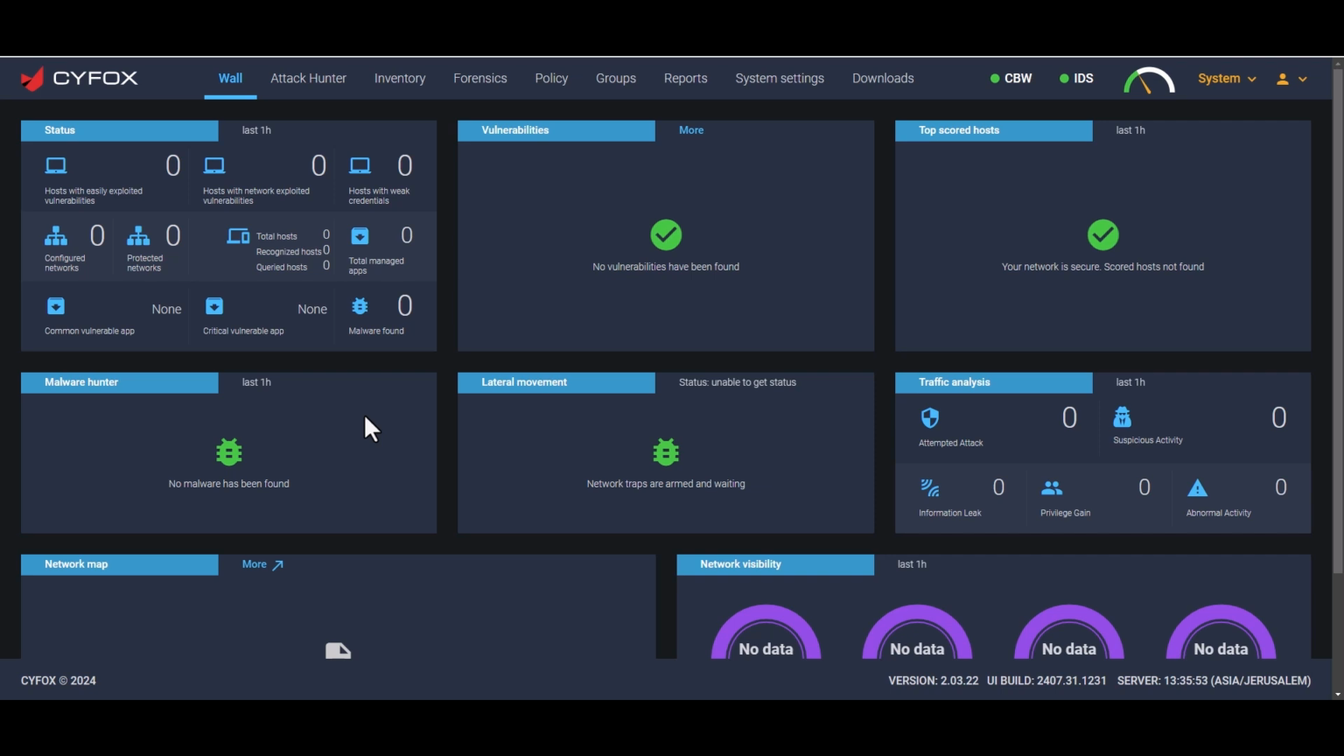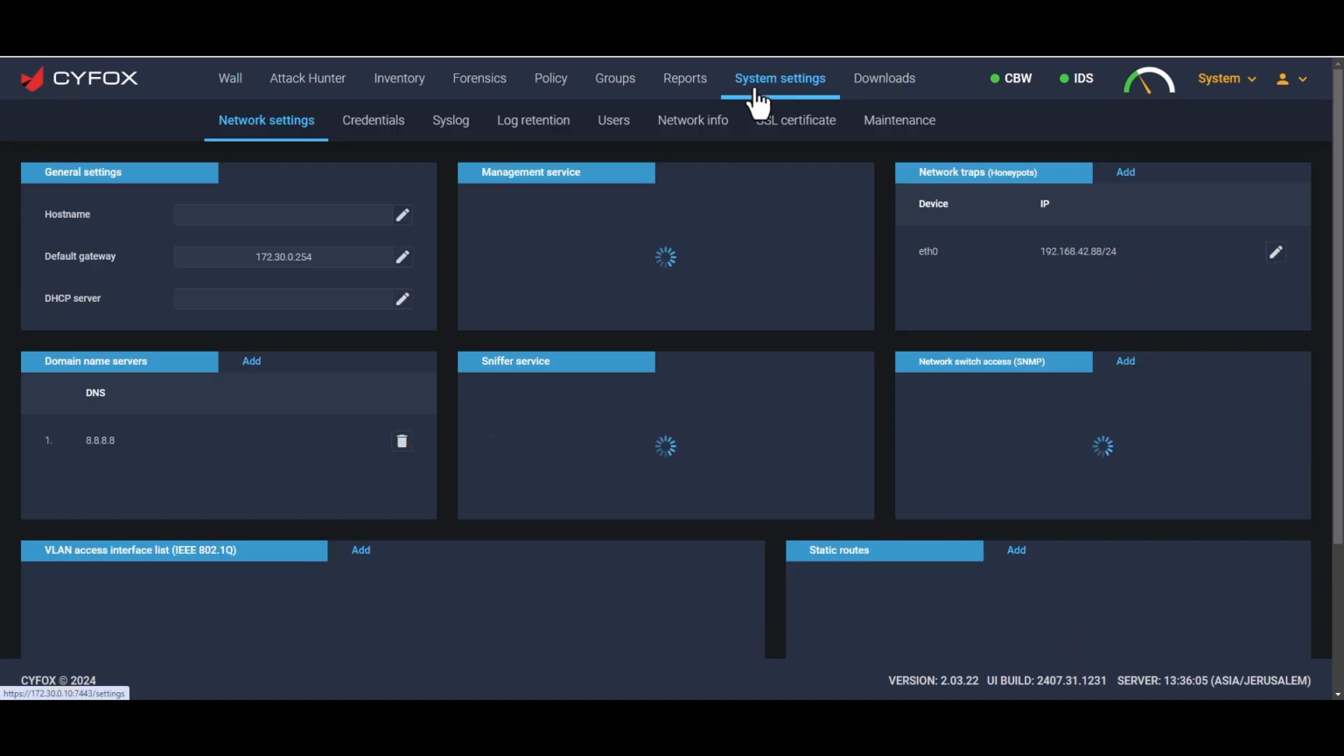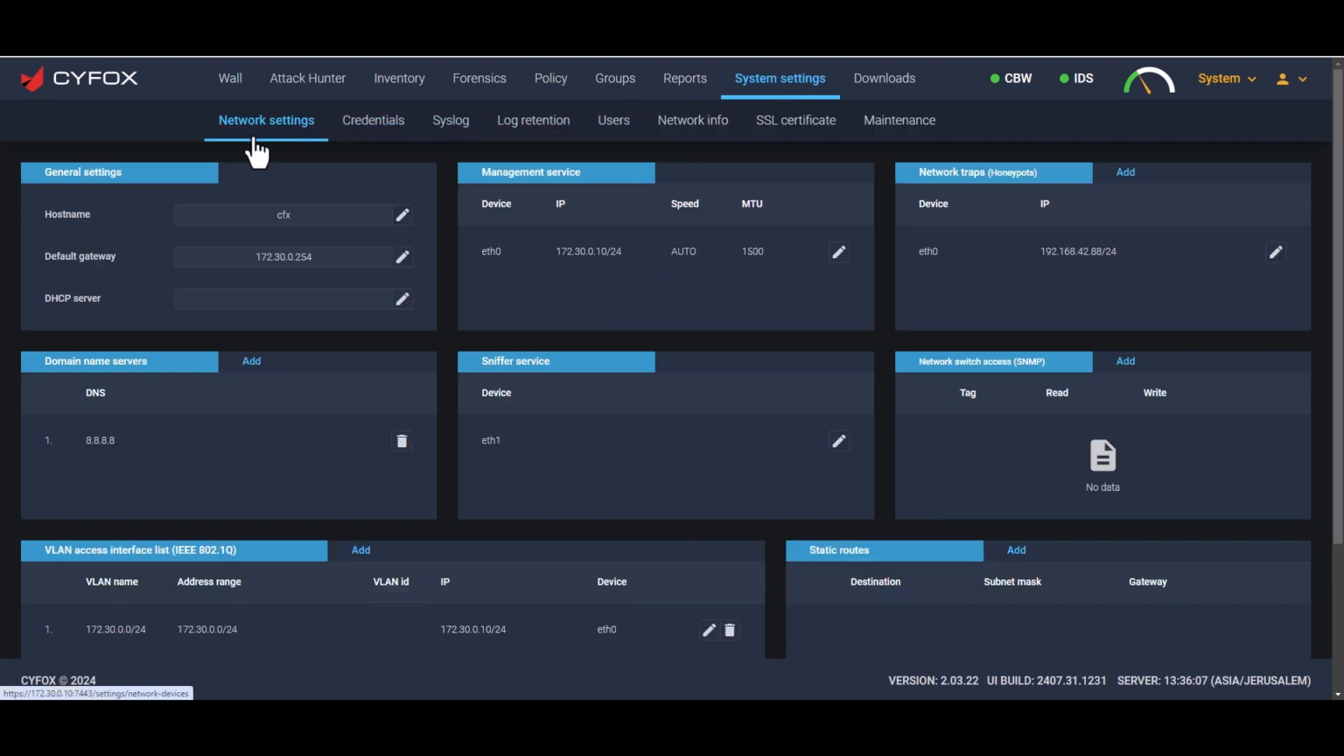In this video, we'll talk about the network configuration that we can do via the UI. We can configure DHCP servers, DNS, SNMP, VLANs, honeypot, and static routes. Navigate to the Network Settings subsection under the System Settings section. In this section, we can configure network-related settings, such as the DHCP server. Click on the Edit button and specify your DHCP server's IP address.